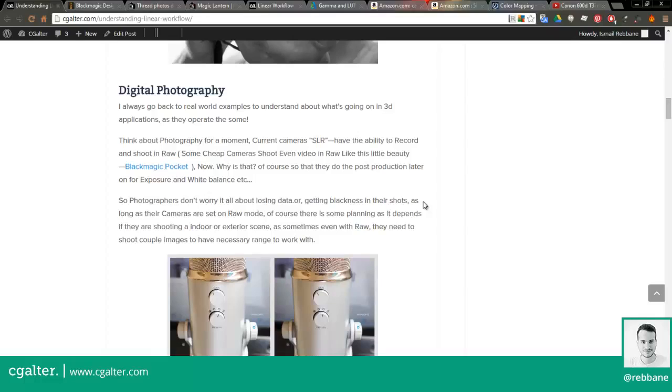Because if they take it in, they can't redo the wedding, right? Just to reshoot the photography. So basically, photographers prefer to have RAW in hand as a guarantee, if you like. So later on they can change exposure, white balance, shadows, colors. They can even sharpen the image without destroying the details of the image. So they don't worry at all about losing data or getting blackness in their shot, because they're using RAW.